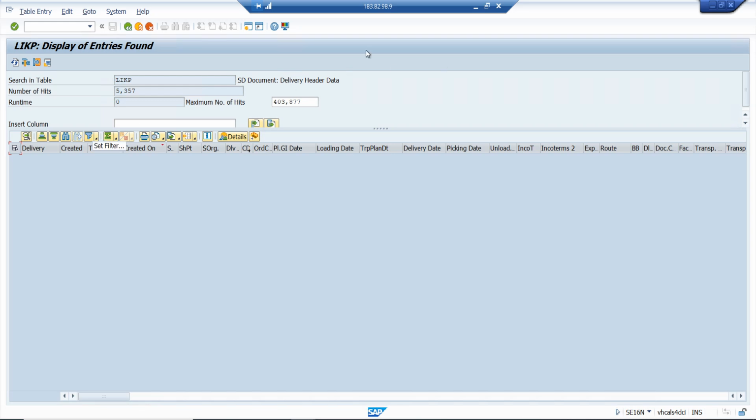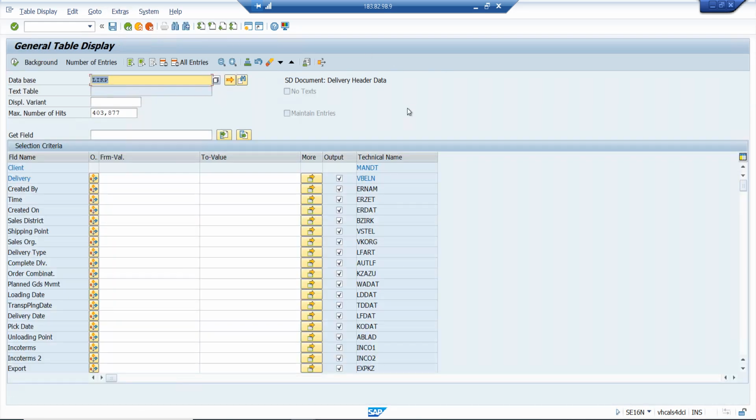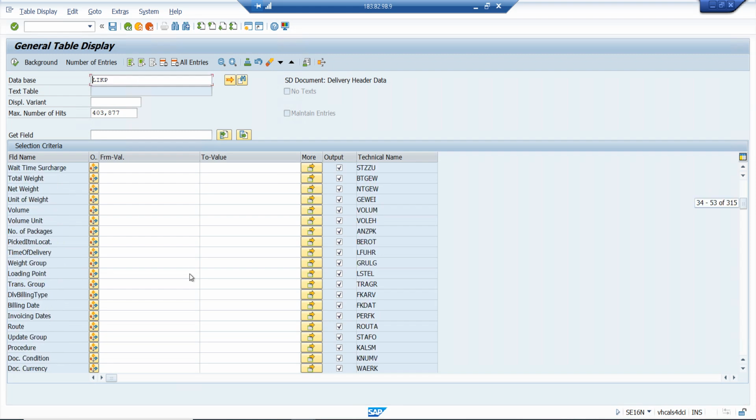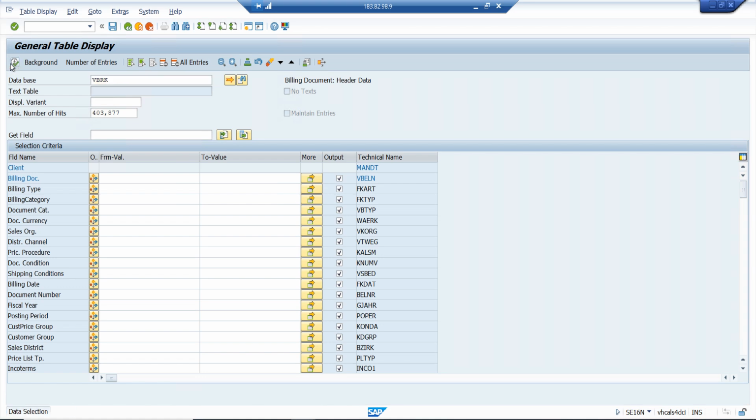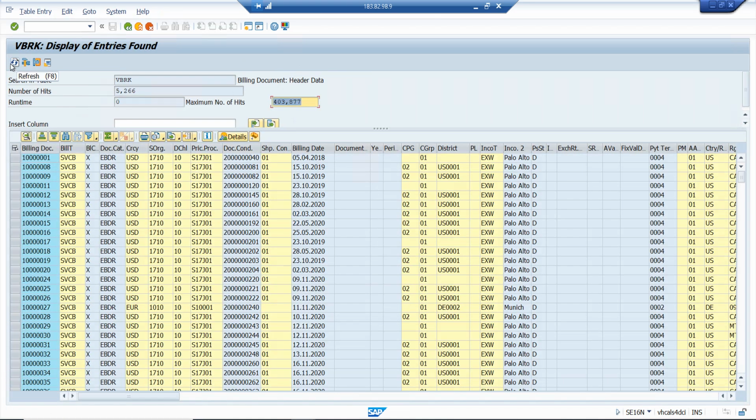Oh my god, not a single delivery created. How can it be possible? Billing category.